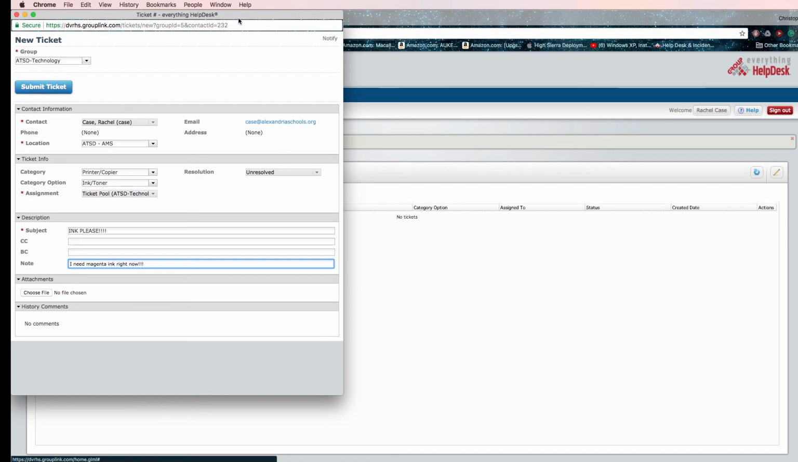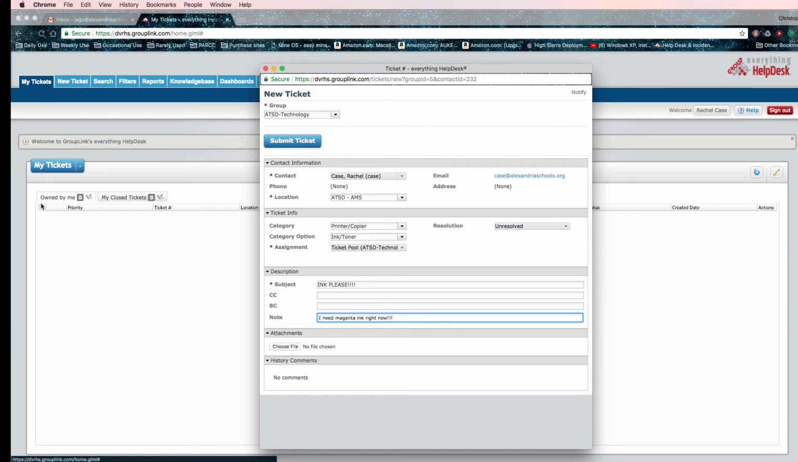And it would show up right over here, owned by me, and we would also get a notification that you put a ticket in, and it would show up in our ticket queue. And then you just need to wait for us to show up. It's simple as that. If it's something other than ink and toner, you can also put an attachment in there with a screenshot, things like that, just like the other system, really.